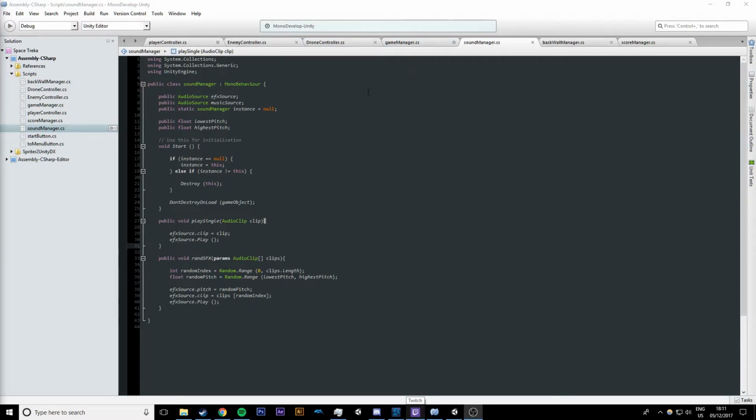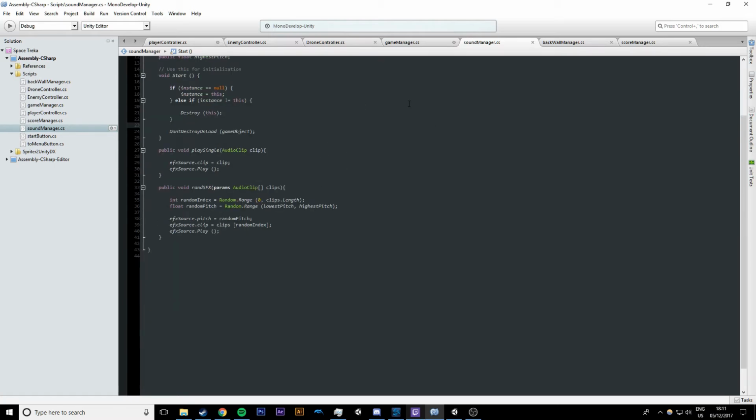Next up, we have the sound manager. We've connected a bunch of audio sources. One is the effects source and one's music source. Again, we're creating an instance and we're doing the same thing we did with the game manager and also making sure it doesn't destroy on load. We've got 2 methods within this. We have play single and random SFX. Now, play single just takes in a single audio clip, sets the clip to be the clip within this method, and then plays that clip. Very simple, just if you want to play a single clip without any funny business.